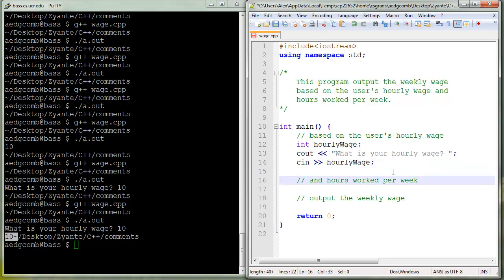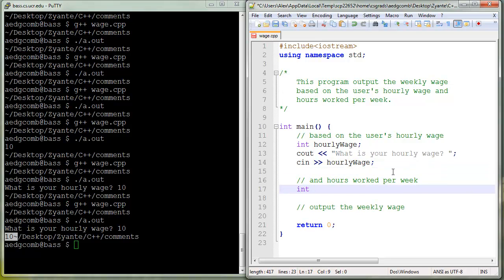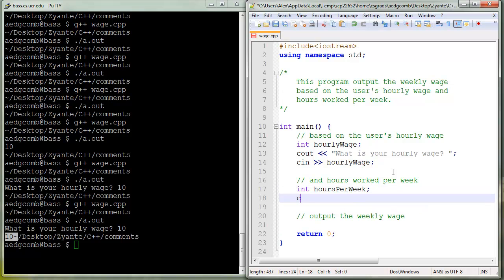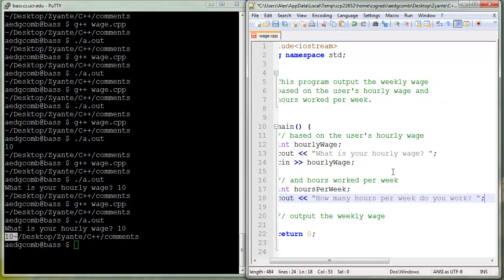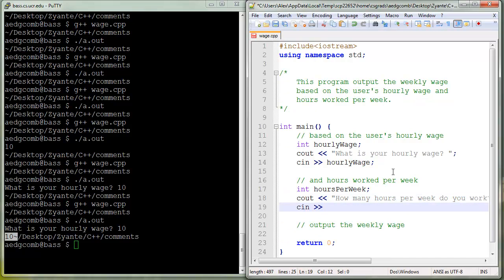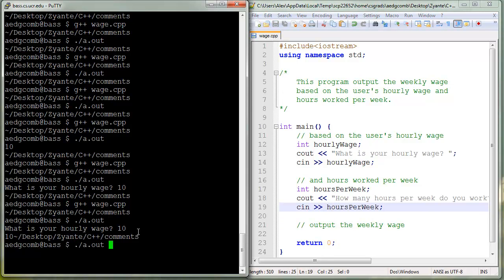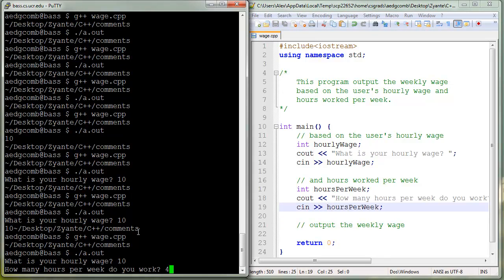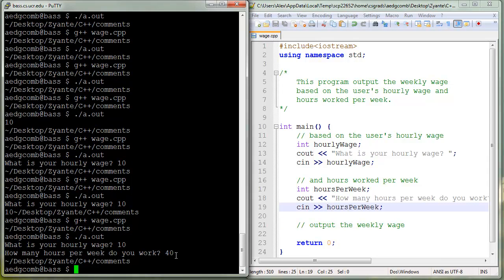Alright, now what else do we need? We need to get the hours per week. And we could ask the person, how many hours per week do you work? And then they will give us the hours per week. Okay. 10, and we'll say 40 hours a week. Seems fine.